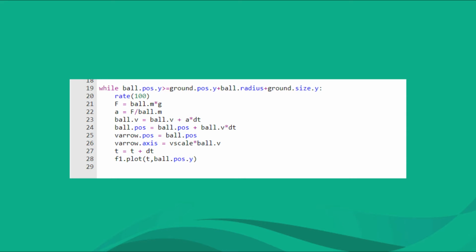Let's see inside the while loop. We set the rate to 100 because we have to tell Python not to calculate too fast so we can see the motion of the ball. By this, Python will calculate 100 times per second.